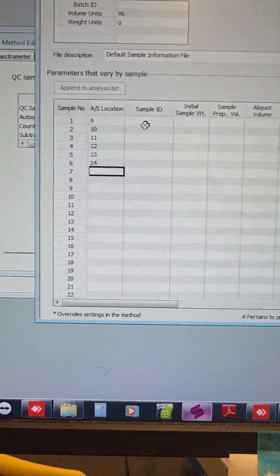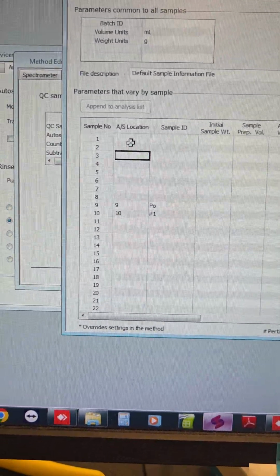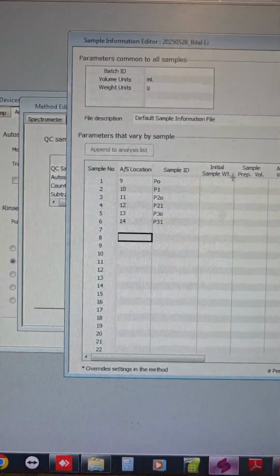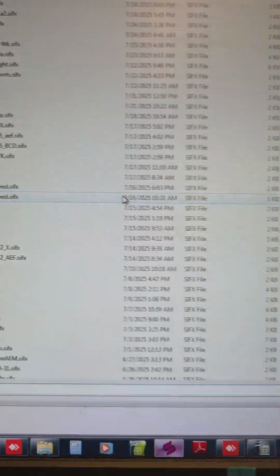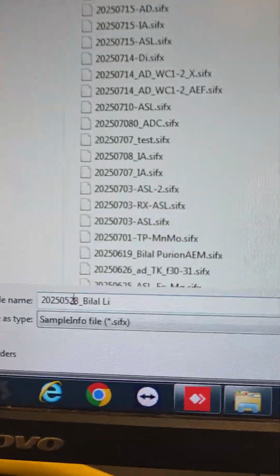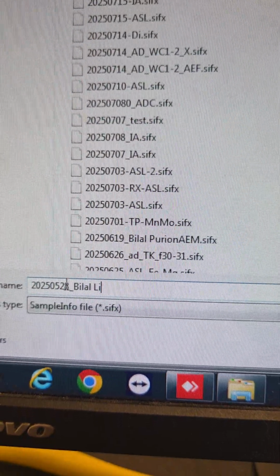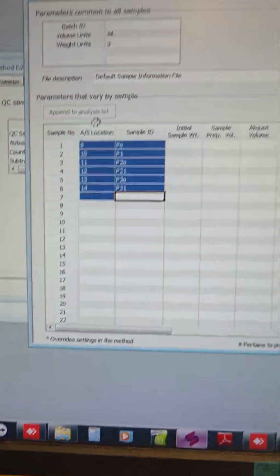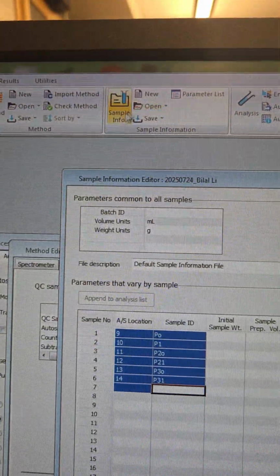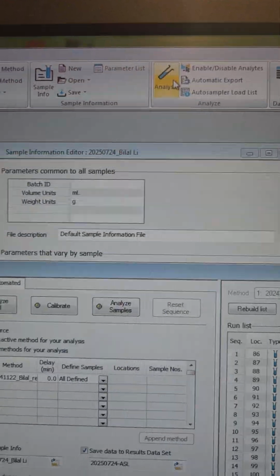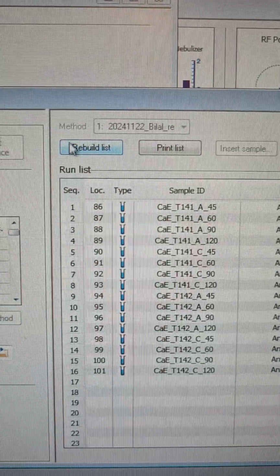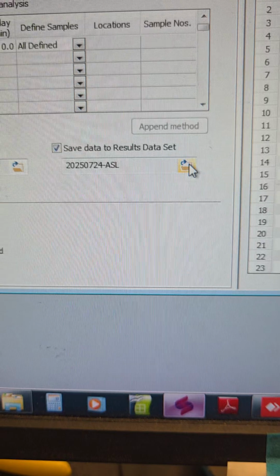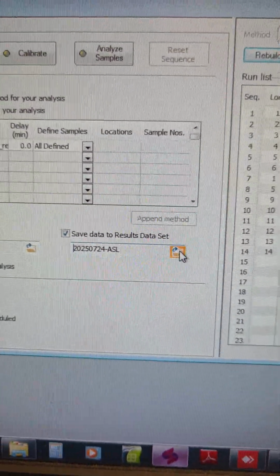So now I will just name them, which I have previously used. Now I will copy paste my stuff here and then save this as, I'll rename this file with the new date, which is July 24th 2025. After renaming, clicking save, so my method is done, my sample info is done, and the last step is going to analysis, clicking rebuild list. So this creates the list of our samples, and then changing this to our saved method or dataset.